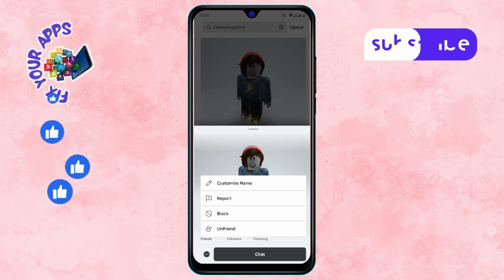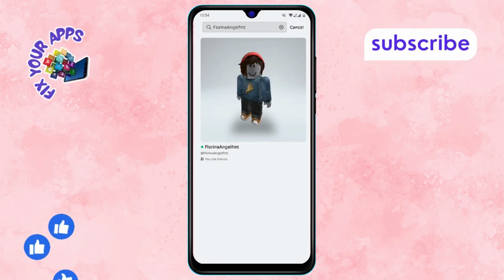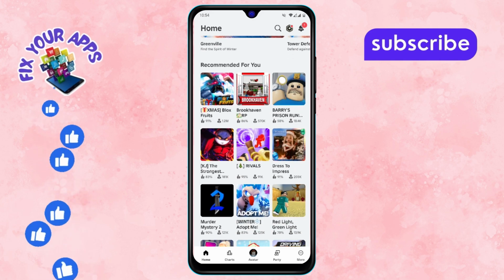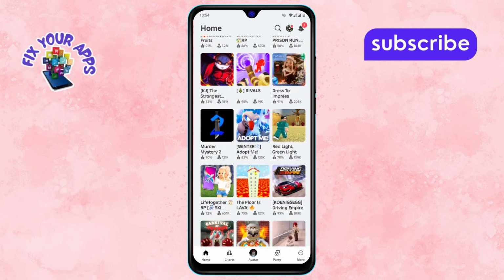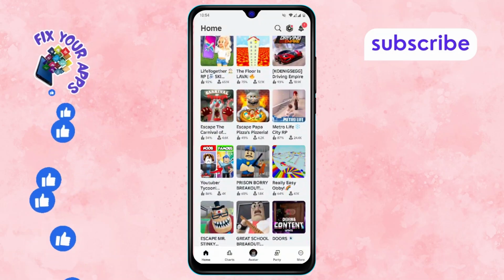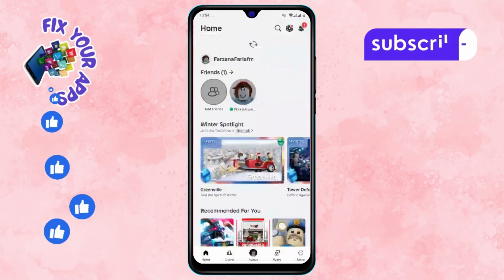Step 11. Think about a game they frequently play, something they enjoy playing all the time. Step 12. Try joining that game and see if you can find them there. Step 13. If you can't join their game or you don't see them playing, they may have blocked you.